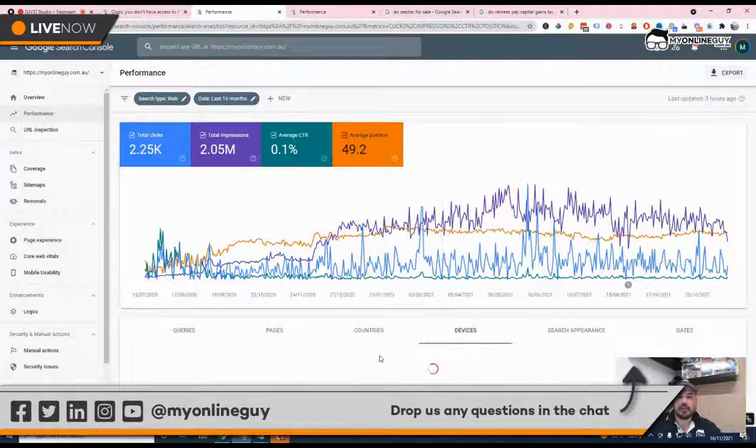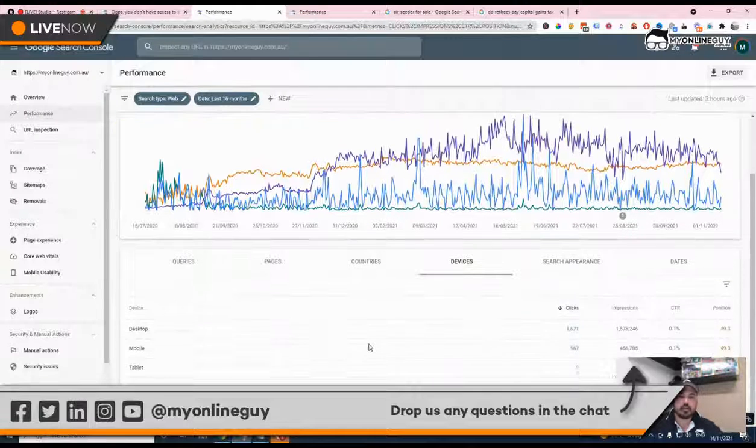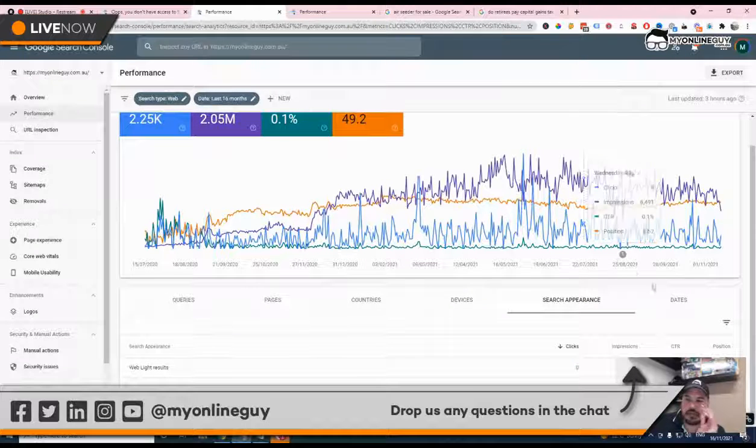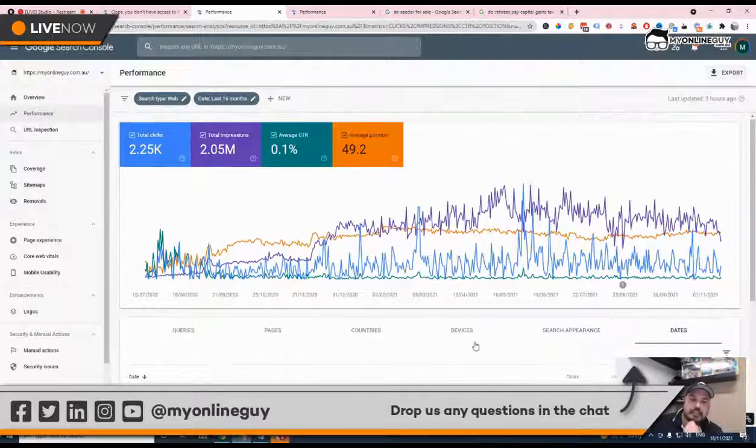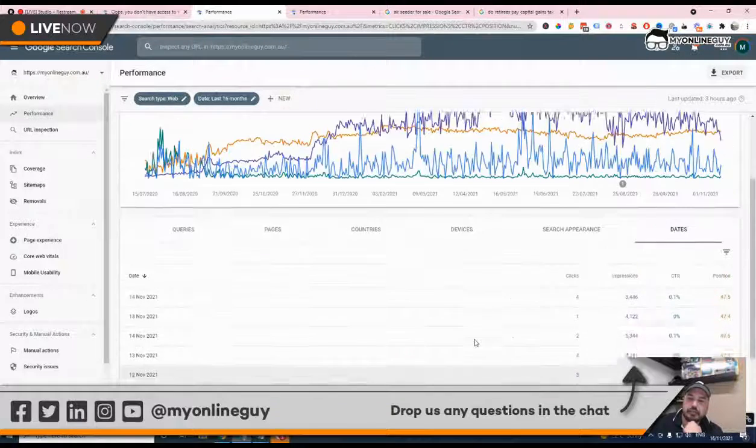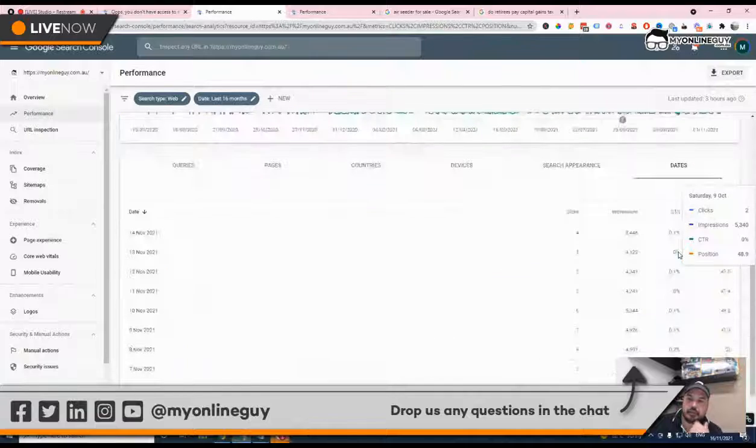Devices, I don't use devices as much, but it will tell you mobile and desktop and what ratio of your traffic comes from either. Search appearance, I've never been able to work out how this works, so I've never used it. And then dates. It just gives you the date range.